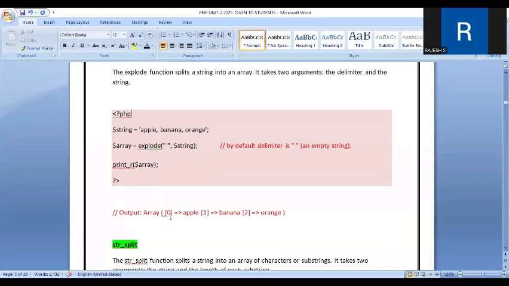See the output here, index 0. In index 0, we find the value apple, in index 1 we find banana, and in index 2 we find orange. So this explode function will split this string into an array. Apple is in index 0, banana is in index 1, and orange is in index 2.